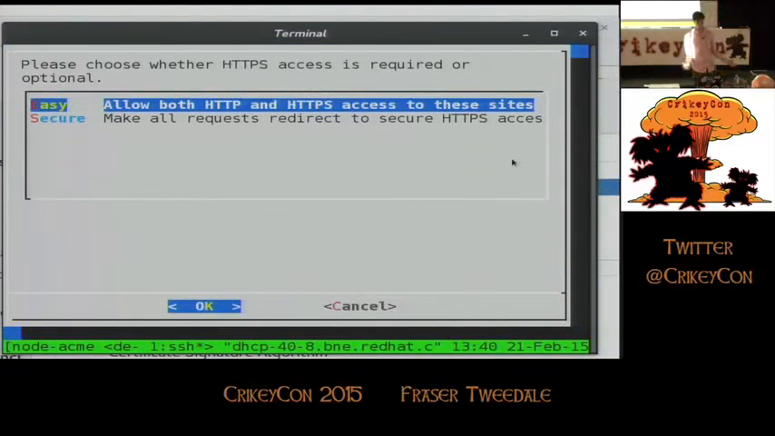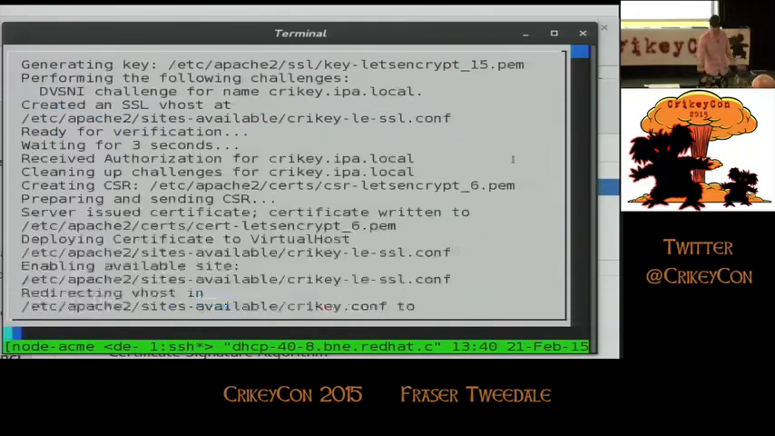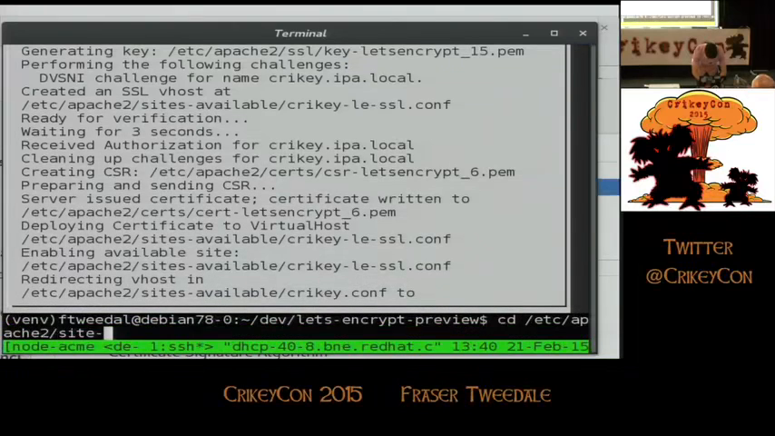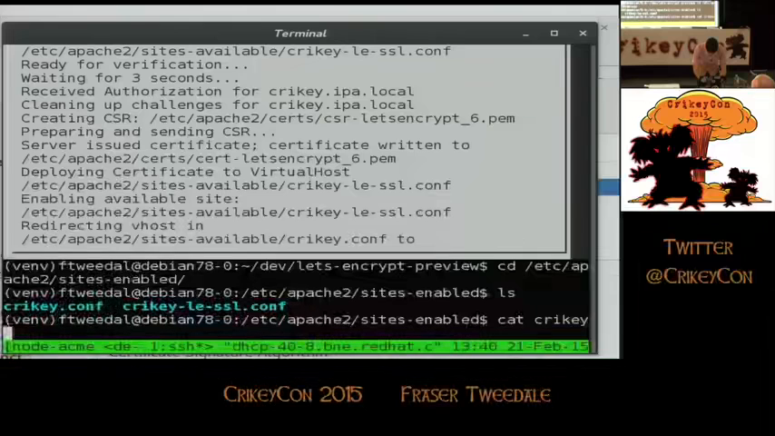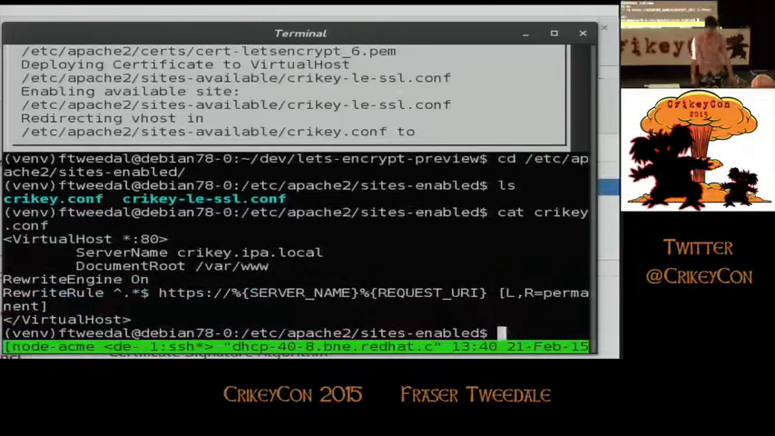It's also going to give us the option to do some other server configuration and make a permanent redirect from the HTTP site to the secure site. So yeah, we can turn that on, and that's just going to set up a 301 permanent redirect. So if we go to, say, Apache 2, sites enabled, crikey.conf. So this was what was here before. So the vhost, server name crikey.ipa.local, document root var www. This stuff here has just been added by the ACME client to set up this rewrite rule.